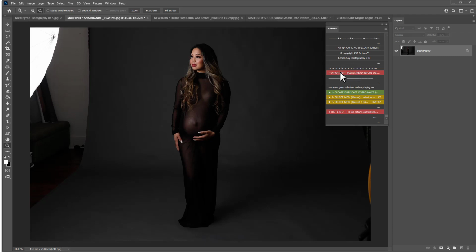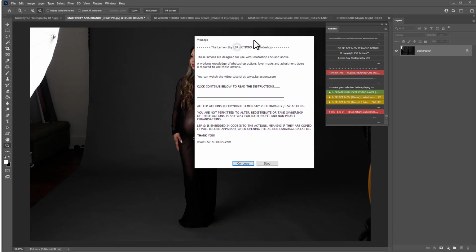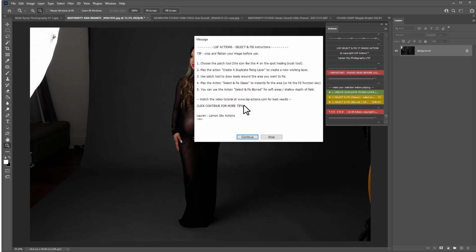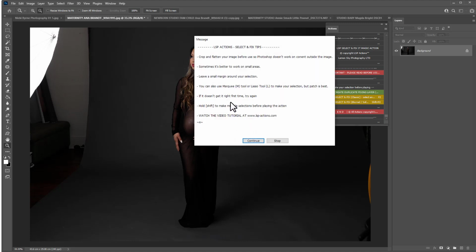Now if you click here where it says important please read, you're going to get the information about the set and the copyright information. If you hit continue, you'll get some instructions pop up. This is really handy if it's been a while since you've watched this video and you just need a quick reminder of how it all works. If you hit continue again, you'll get some extra tips which I'm going to go through in this video.